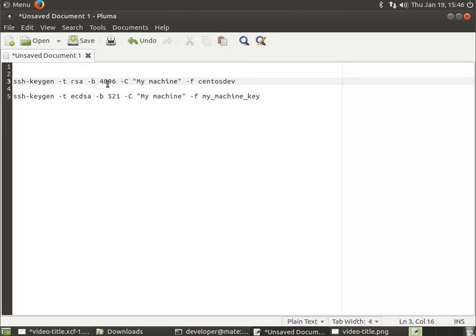Then we have -b, which is the bits, how big you want the key to be. I don't make anything less than 4096. Sometimes I go stronger, but 4096 is generally what I make. Then you can have a comment. This is optional, but I like to put a comment. The comment must be whatever text between quotes, so you can have a space.